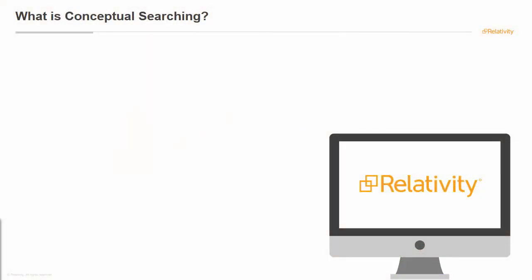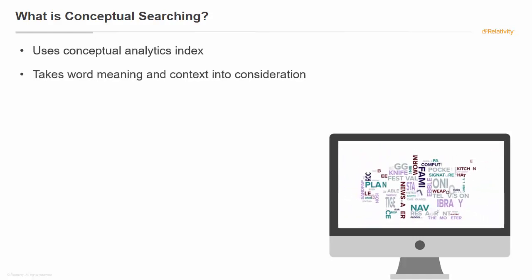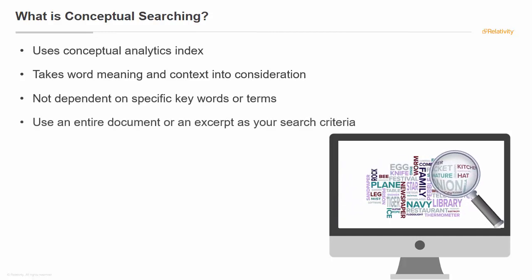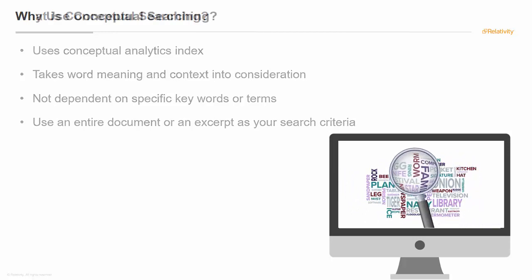Conceptual searching is a powerful search method that surfaces conceptually similar documents. This type of search uses a conceptual analytics index, which takes word meaning and context into consideration rather than specific keywords or terms. You can run a conceptual search by using an entire document or an excerpt as your search criteria. Conceptual searching is a flexible tool.